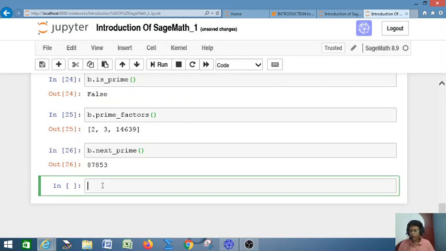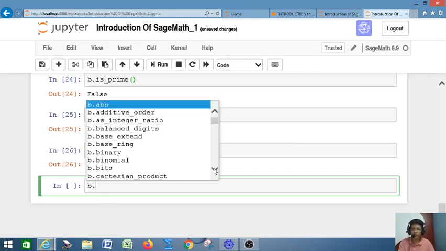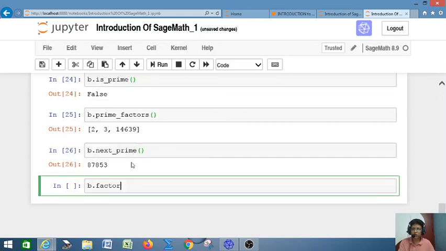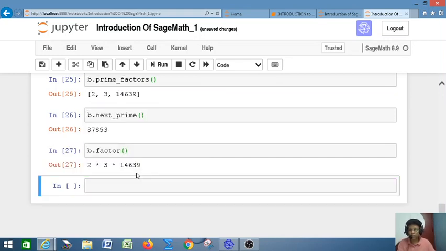Okay, you can check factors of B dot tab. So let us check what are the different factors. Okay, parenthesis, shift enter. So you see these are the factors, and already you would have seen that these are the prime factors also. And suppose, a lot of things you can do.